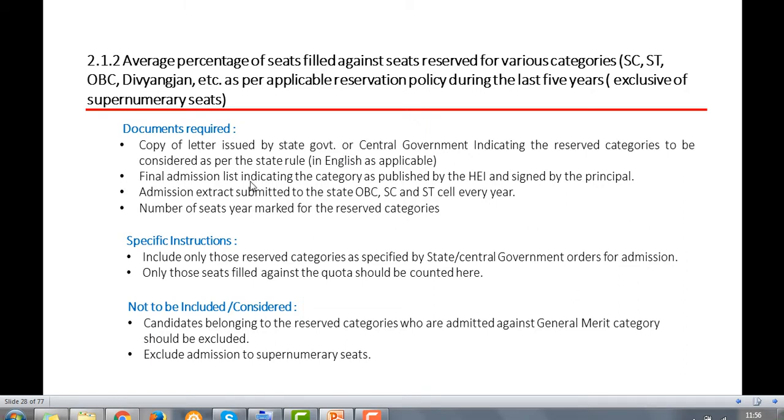Final admission list indicating the category as published by the HEI and signed by the principal, and admission extract submitted to the state, OBC, SC and ST cell every year, and number of seats earmarked for the reserved categories. So these are the documents required for verification.